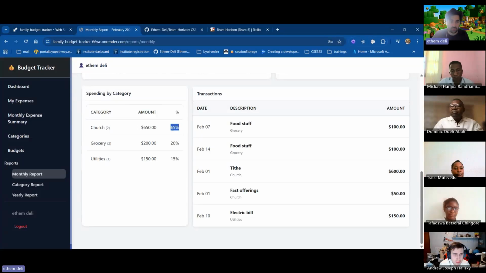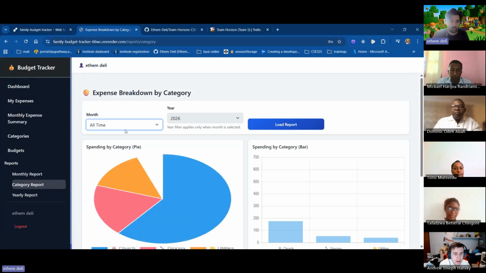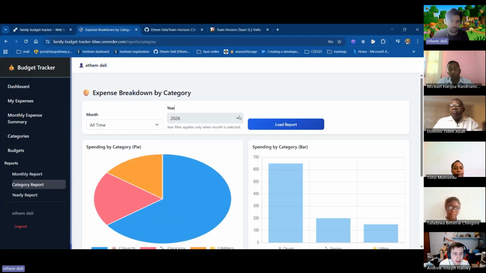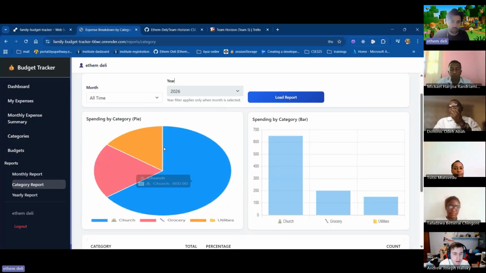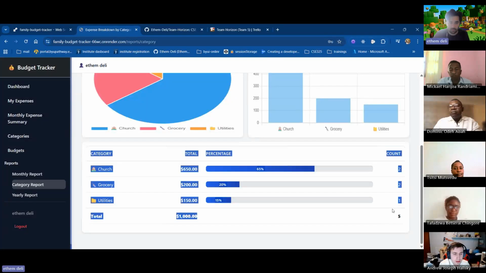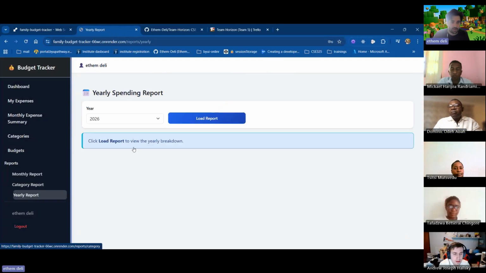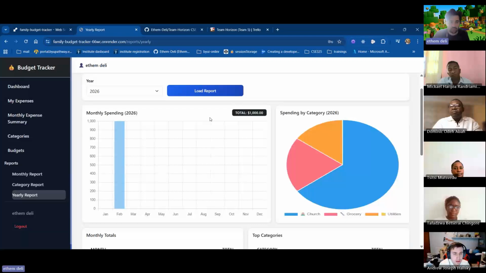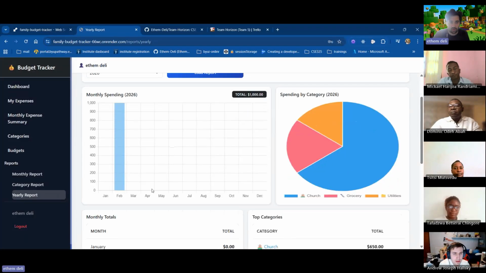This percent is not of your total budget. It's only your spending. So if you add another expense here, it will drop down because the percentage will be added to the other one. Here, in the category report, for example, all time and then year 2026. So you have to load. This year will apply only when the month is selected. When you load the report, it will show the same reports, and additionally it will show the percentage also, as another visualization. And then in the yearly report, as the user goes through January, February, March, April, it will show all the other things.